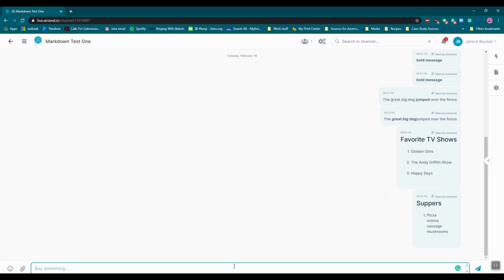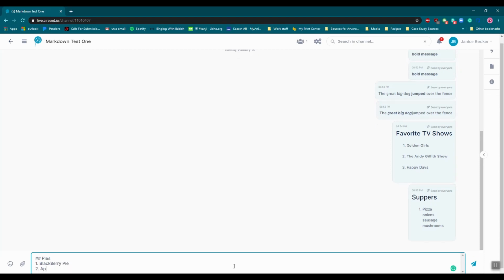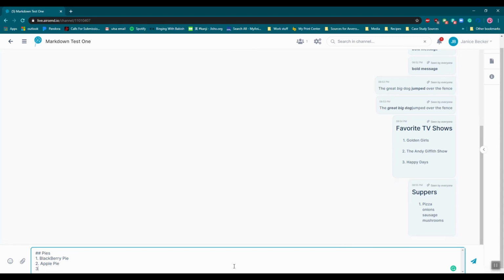Alright, now let's get a little more creative and show the ordered sublist and what that looks like, and then I'll show you what unordered and ordered look like together. So let's go ahead and do a level 2 heading here and say pies. So we're going to go ahead and do number 1, blackberry pie, if I can spell that correctly. Number 2, apple pie. Number 3, key lime pie.